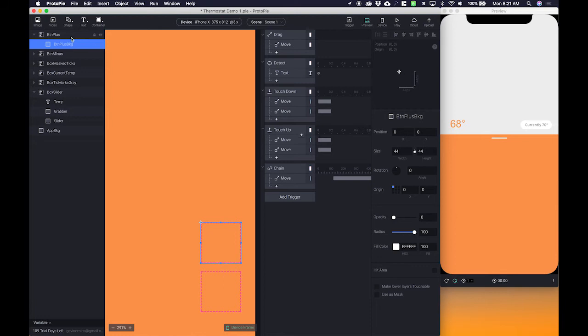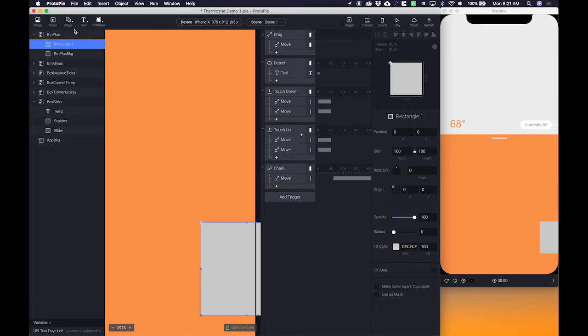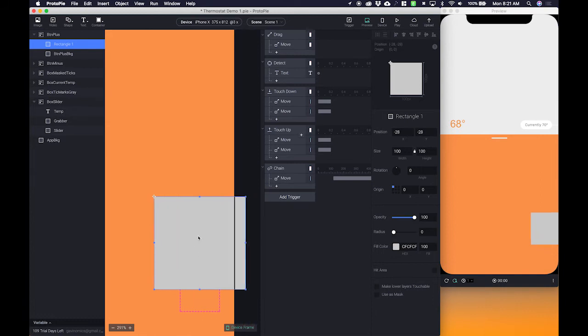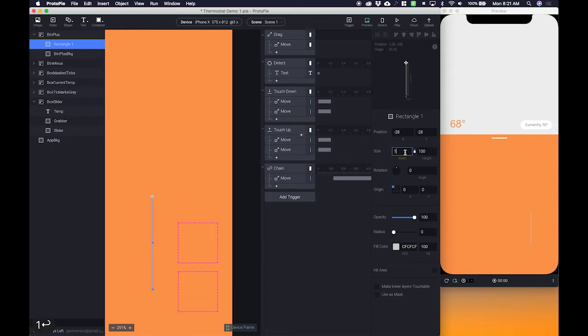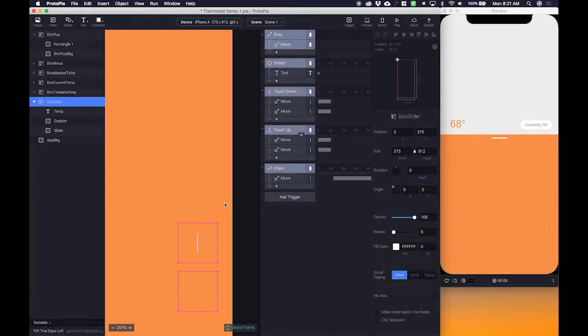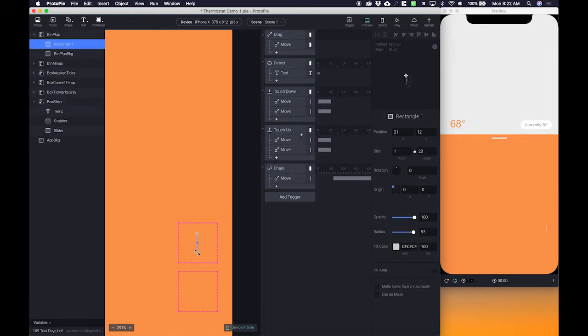Going to also make 2 more shapes to just create our plus sign. So that's going to be a width of 1 and a height of 20. So let's drag that in there. Let's bump up the radius, and let's also make it white.